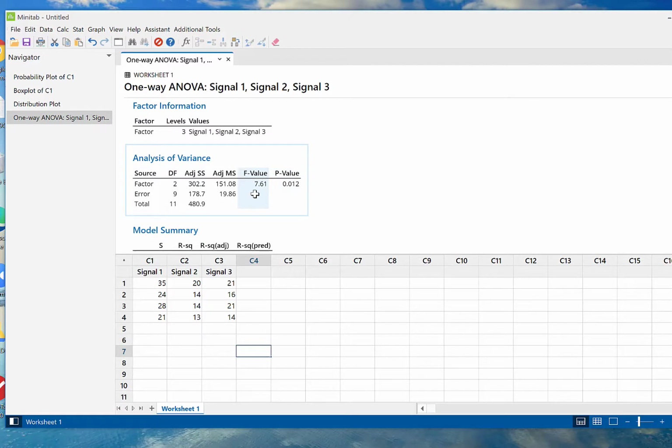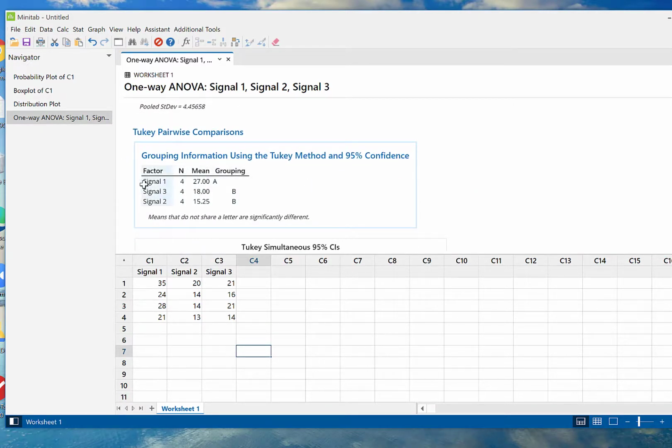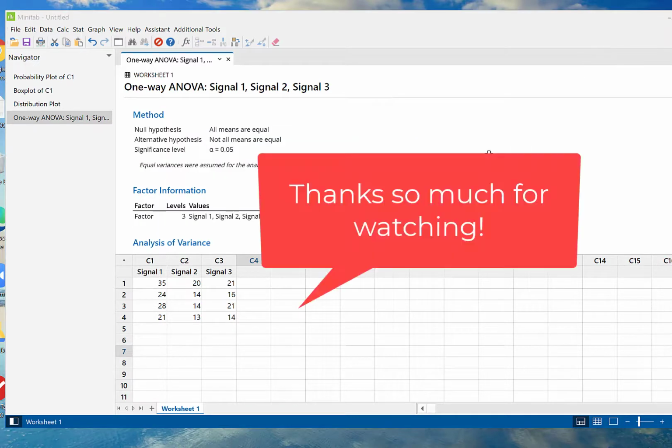And there we get our F statistic, 7.61, like we got, and a p-value of 0.012. We got it more exact as 0.0116, but that's 0.012. So when we look at our Tukey results, look what happens. It's telling us signal 1 is in a group all by itself. Signal 3 and 2 have about the same mean. So we would say the different mean would be signal 1. That's basically how you work an ANOVA problem.